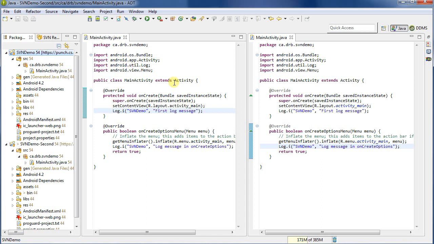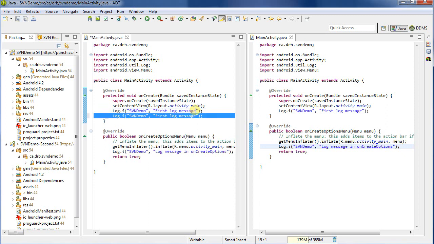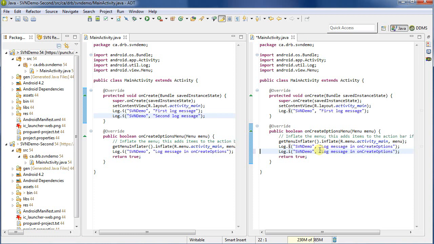Let's imagine that we have a bit more complicated situation. Let's add a few more changes here. So I'm going to add in another one here. We'll call this second log message. And then in Righty's copy, I'm going to add in another change here. Let's call this another log message in onCreate. So each developer has made some changes to the code.